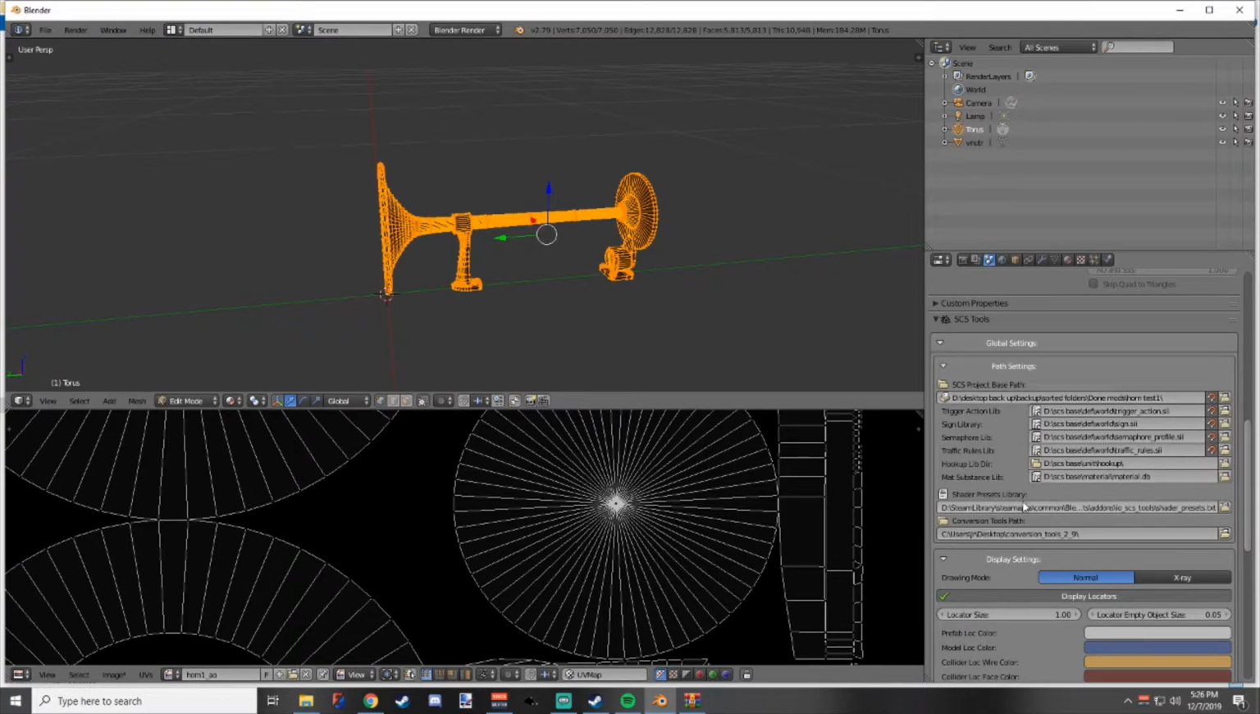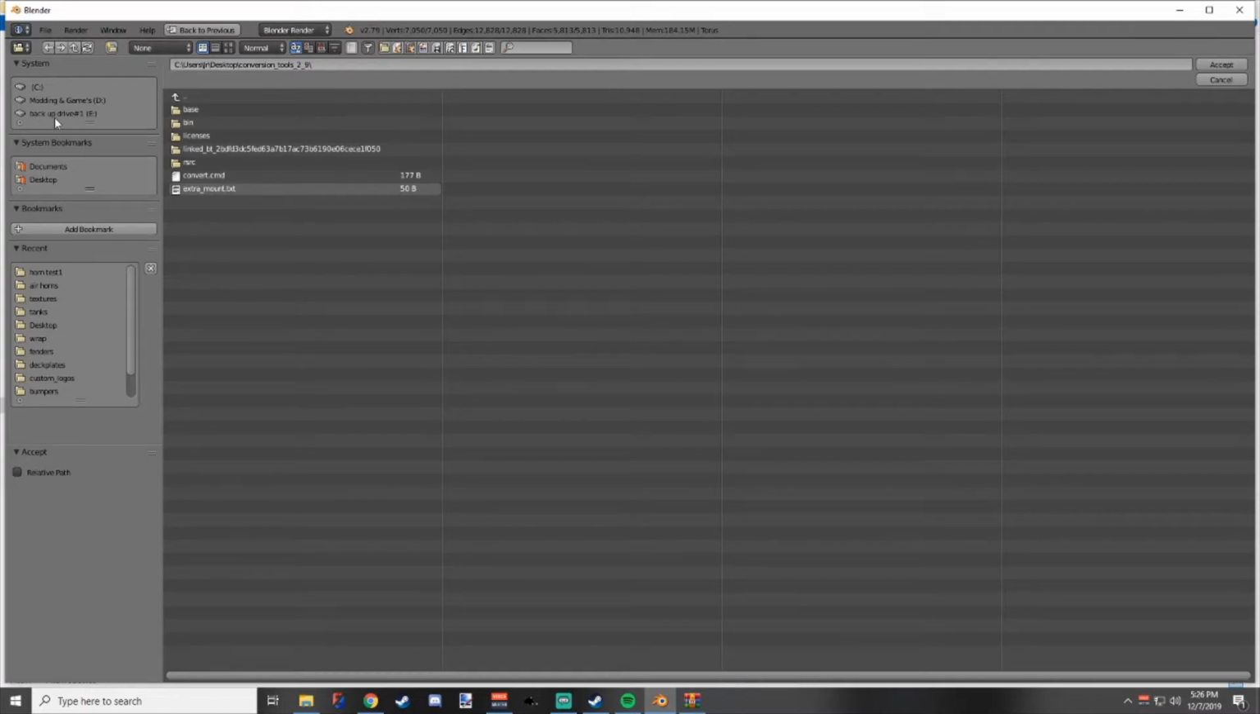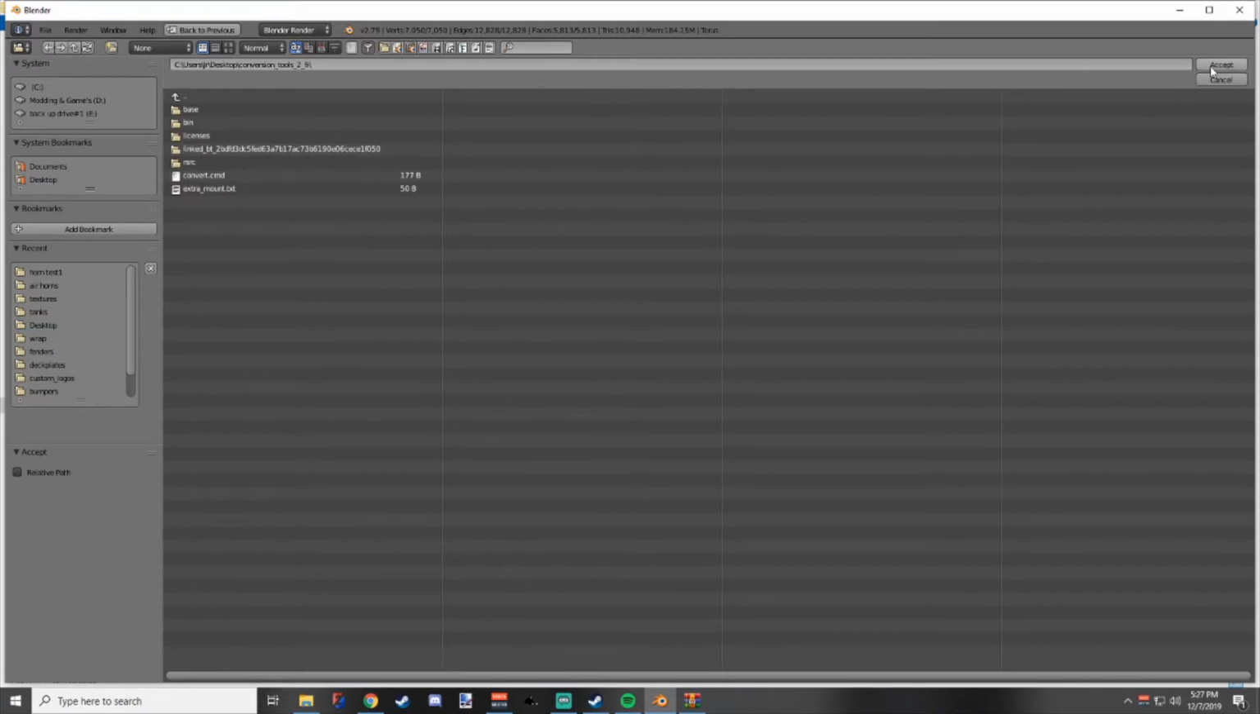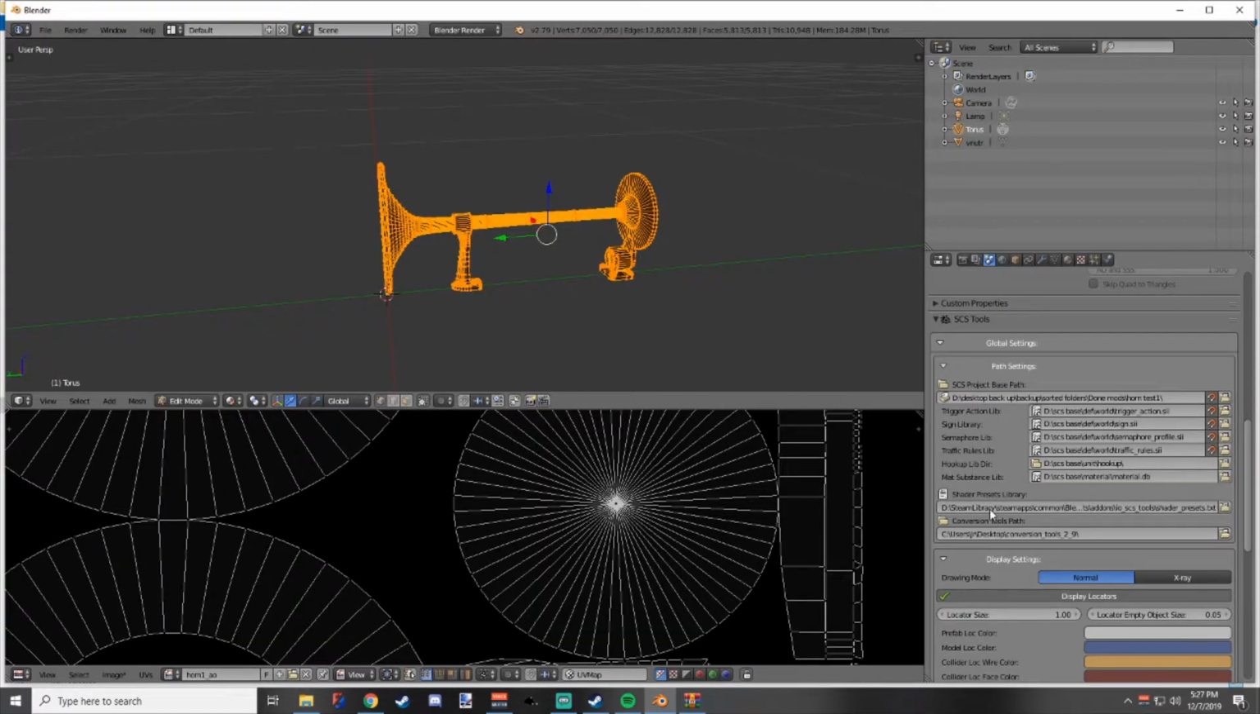These are still going to be red. So, if you have this extract to your desktop, the conversion tools, you should just be able to do this. Click desktop, conversion tools, accept.